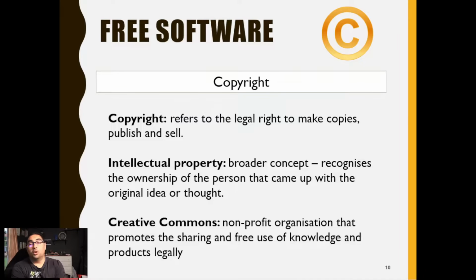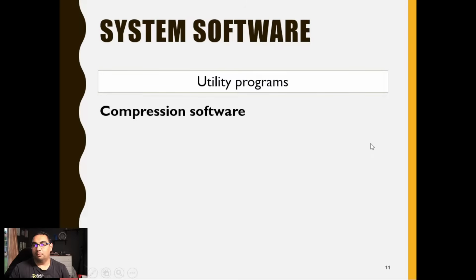Creative Commons, non-profit organizations that promote the sharing and free use of knowledge and products legally. Okay, that's the important bit there.